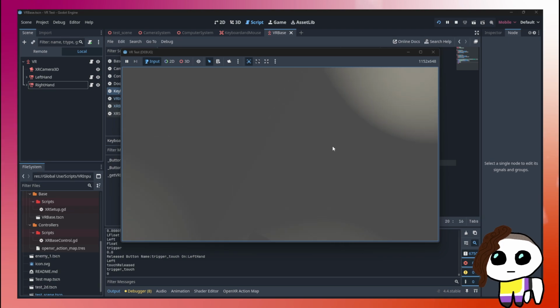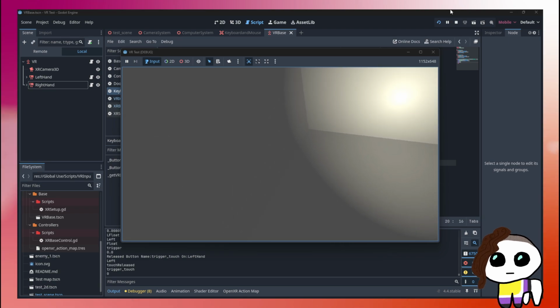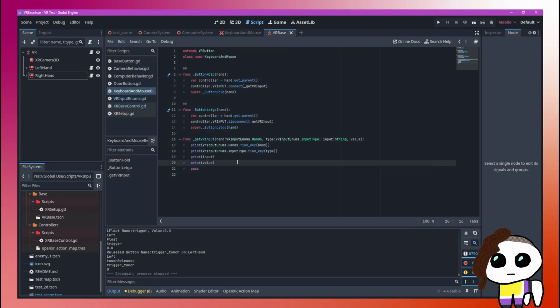Okay. So I'm able to get all of these inputs now. Okay. So I'm able to get inputs. That all works.